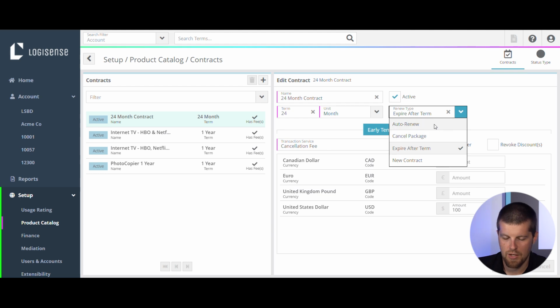This contract can just auto-renew and apply again. This contract could cancel the package entirely as a fixed-term package. The contract could roll over into a completely new contract, like a month-over-month contract. Or the contract could just expire at the end of term and the package would no longer be under contract. Here I've got it set up to just expire after term.